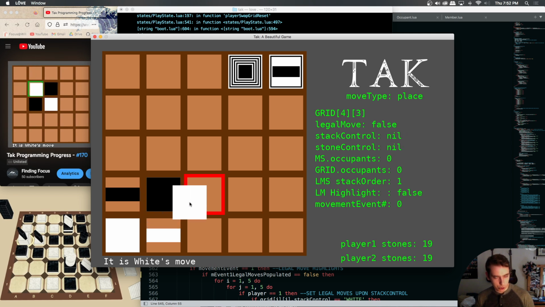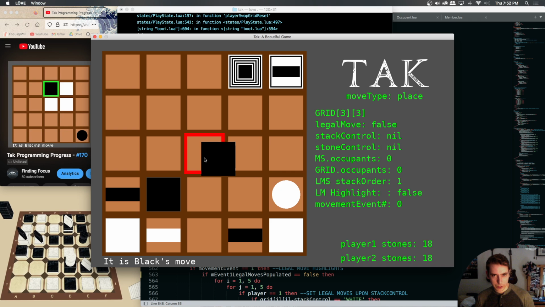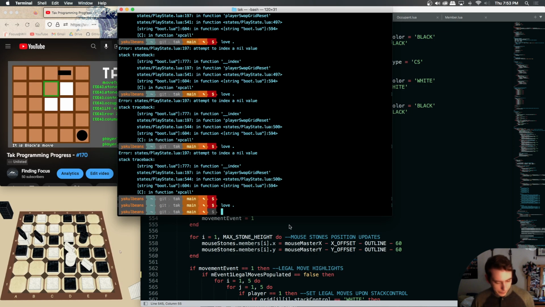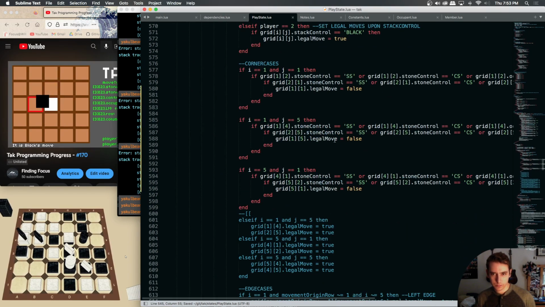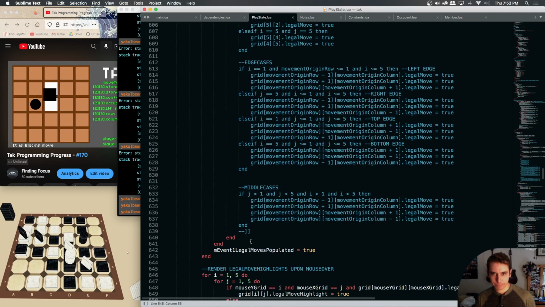Our bottom left should be a not legal move because it's surrounded by stones, which it is working correctly there. And we have yet to do our bottom right, so this should still render as a legal move, which it does now. And these, okay, yeah, that's right. Okay. So this is working now.